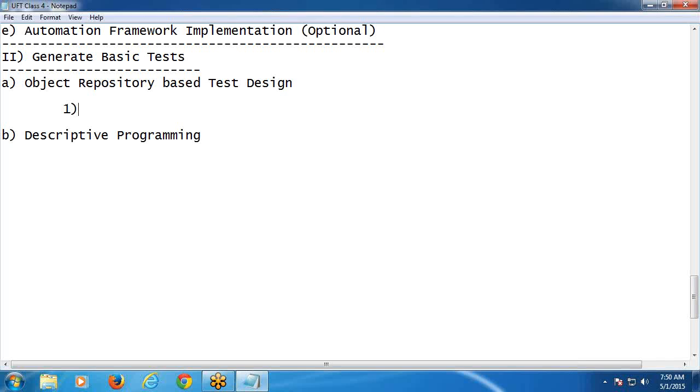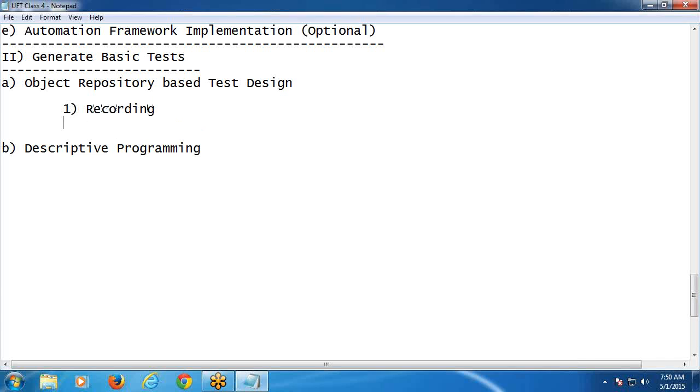two sub methods. One is recording. Another is without recording. The term is keyword driven methodology. What is keyword driven methodology? Don't confuse. Keyword driven framework is different. Keyword driven methodology is different. What is keyword driven methodology?